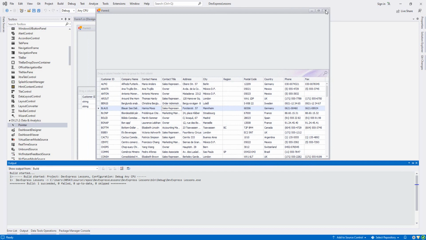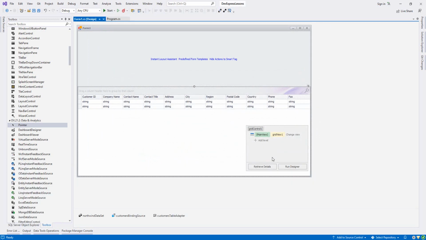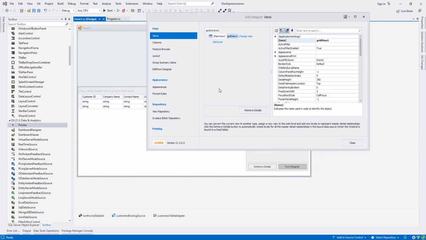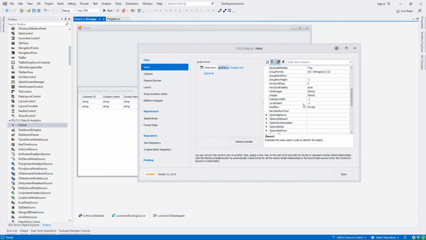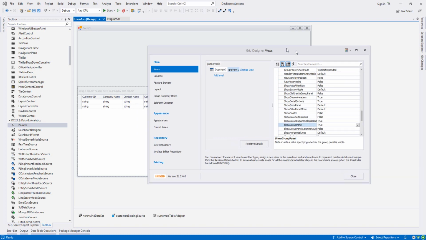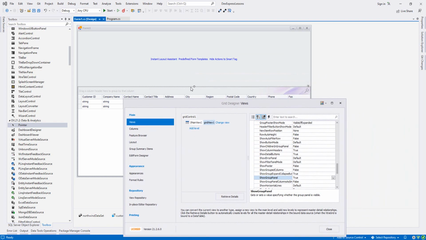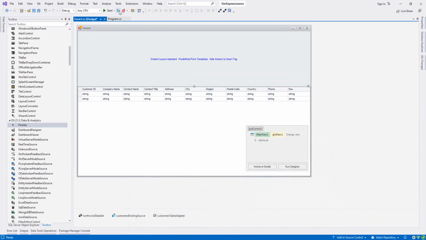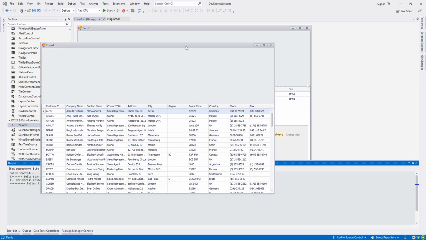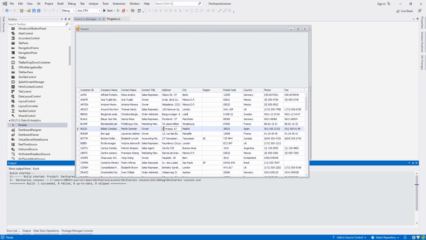The first thing, I just want to make this header disappear. How am I going to do it? I will come here to Run Designer, and from Run Designer we should have Options View, and then Show Group Panel, this one. If I set it to false, it will disappear. As you see, it has disappeared. Let's run it and see how it looks. That's perfect. It looks better.